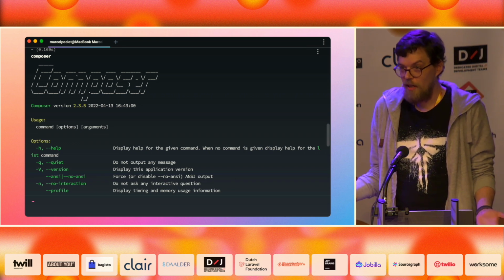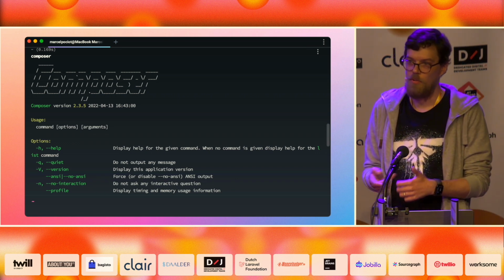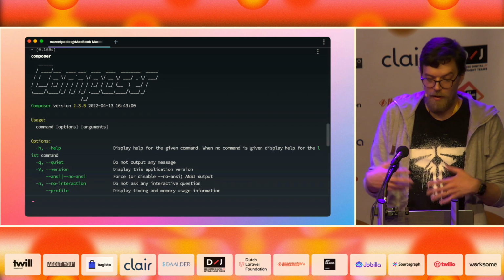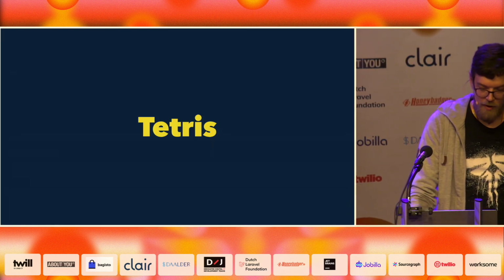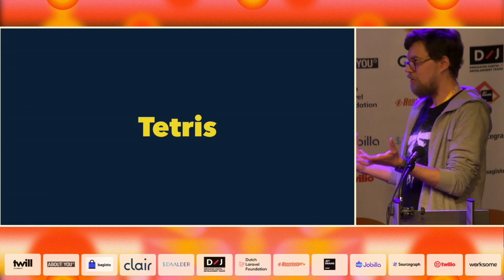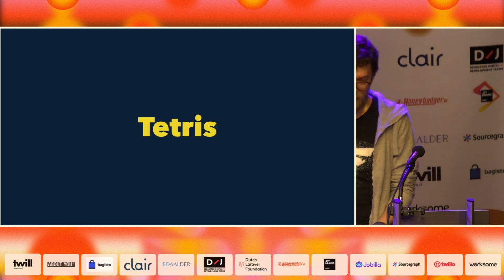Then we have Composer itself. Every time you do a Composer update, install, whatever, this is running through a PHP-based application on the terminal. And you can even do crazy stuff, like play Tetris on the terminal.